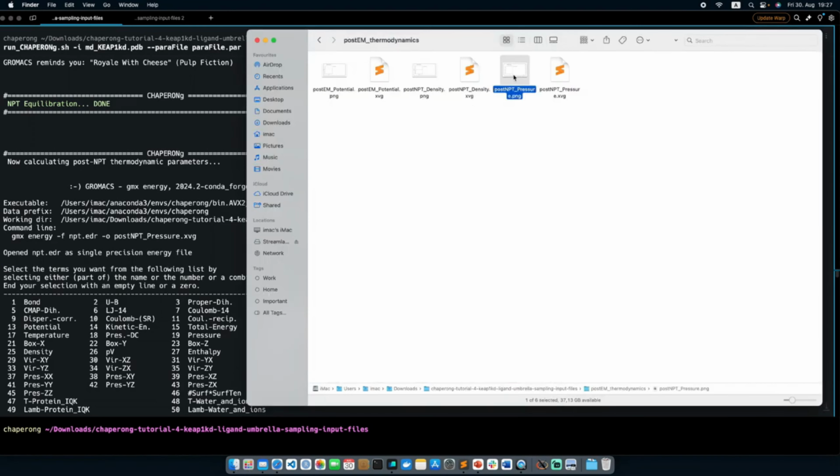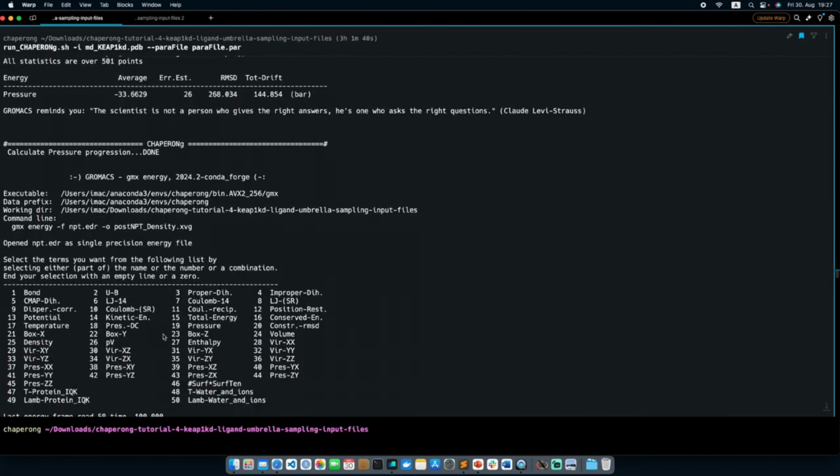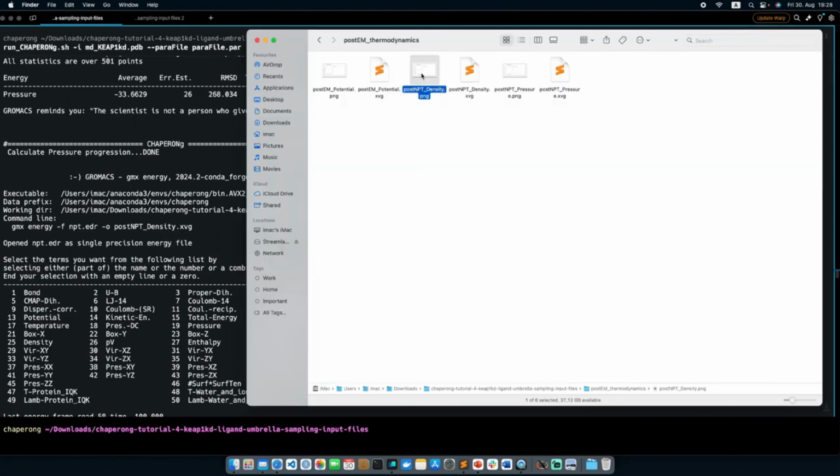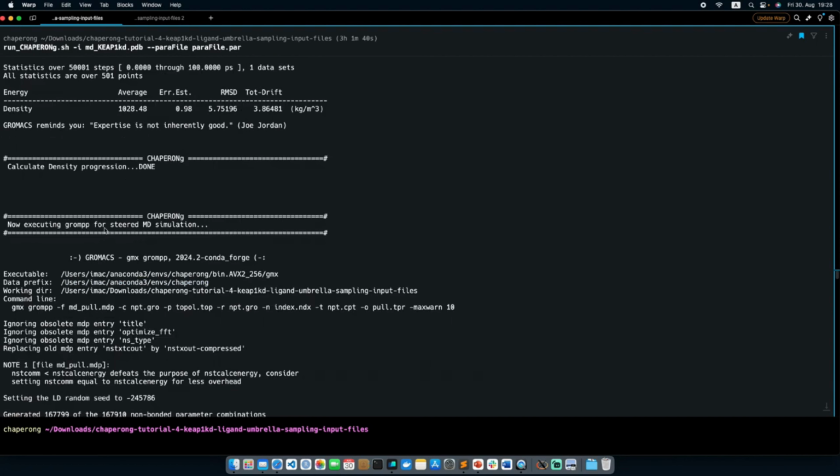Here is the pressure, because this is an NPT simulation, and then it will calculate the density. So density and your pressure. Now everything is done, all set. Now it will perform the steered MD simulation.